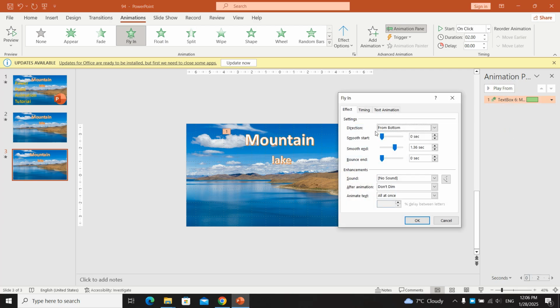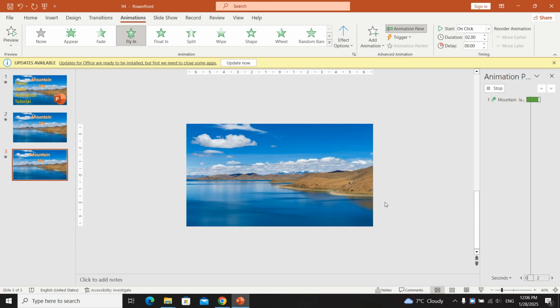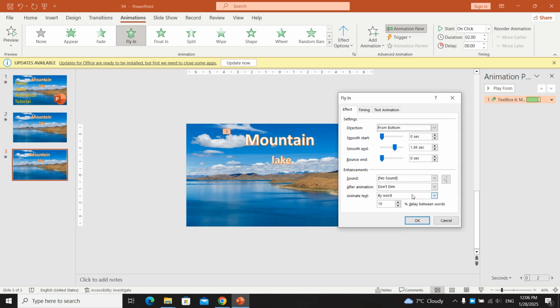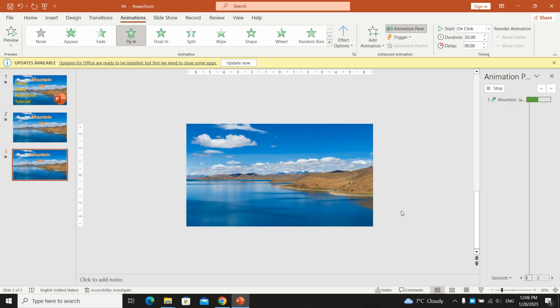Now, let's go to the option, animation text. By word. This is not the thing we want. We want to do it by what? By letter. Now, let's look at this. This transition has been made.